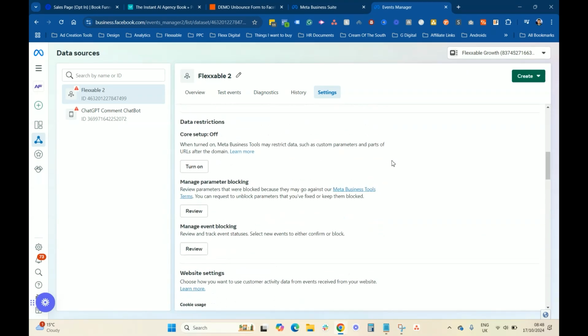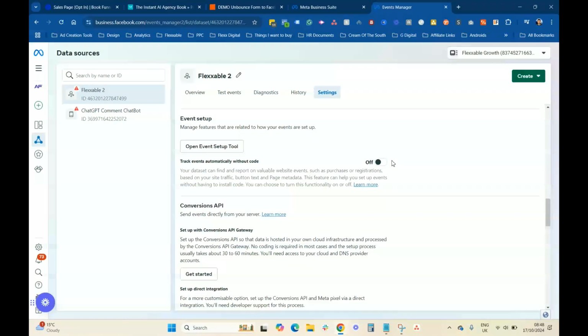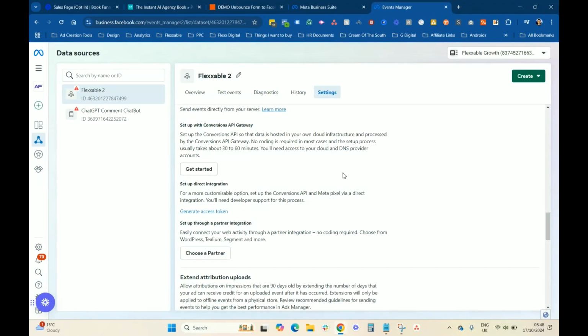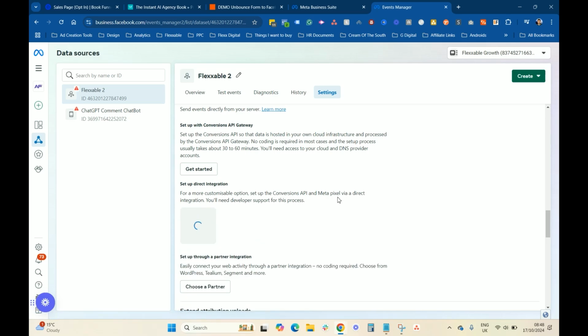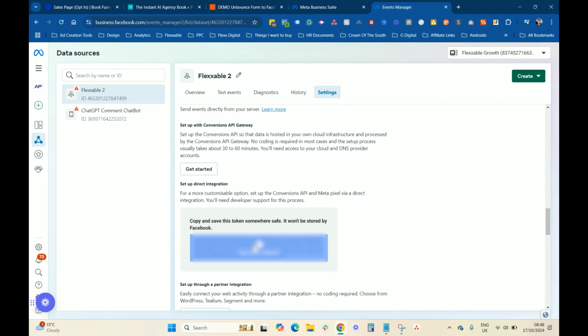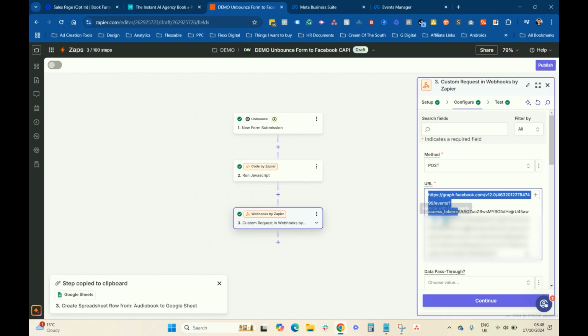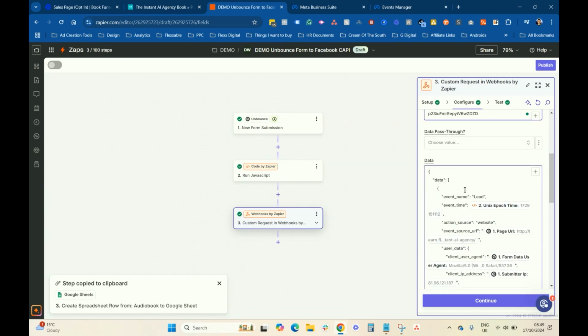So if you scroll down to the Conversions API, you should be able to see this generate access token here. If you click generate access token, it's going to give you one. That's your access token here. You just want to copy to clipboard, come into Zapier and just paste it in there. Now, once you've pasted it, that should all be good.